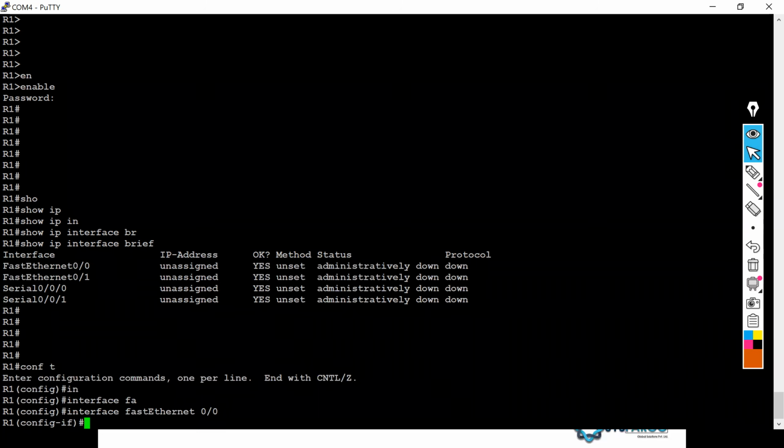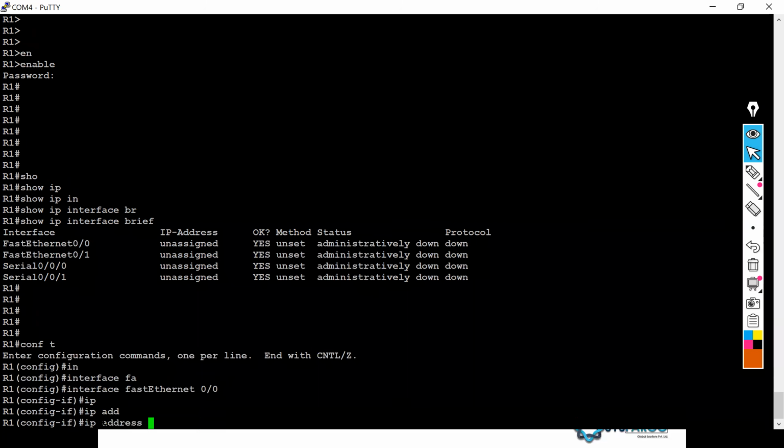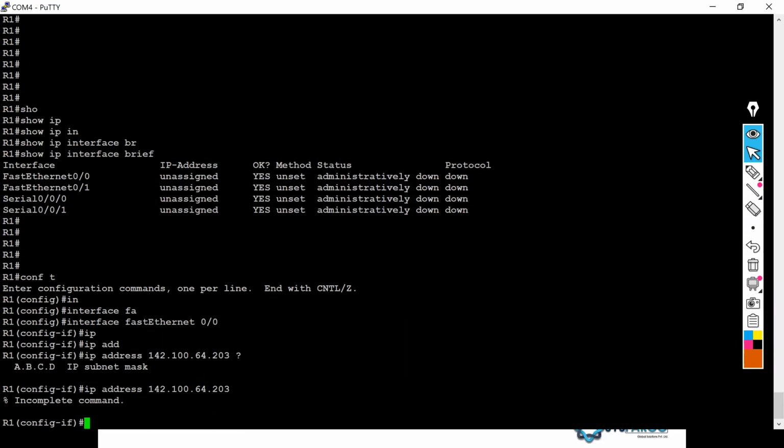Now you can type the command. How can you assign the IP address? Type ip space address. Then what IP address you want to assign? For example, 142.100.64.203. This is an IP address. Then if I press enter, it says incomplete command.